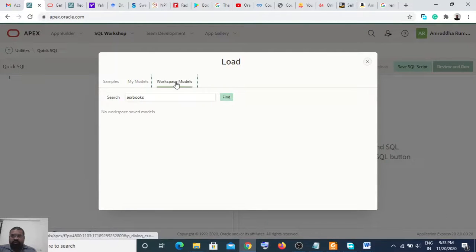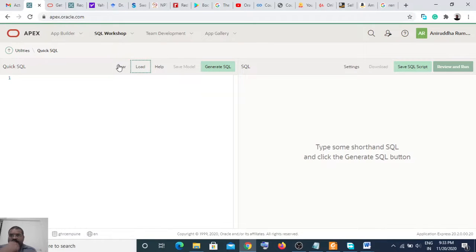No model workspace. Clear. Generate SQL is there, and settings. Well, we will see this in the same way. So when we create this, generally we would say books. We will go with the other things.